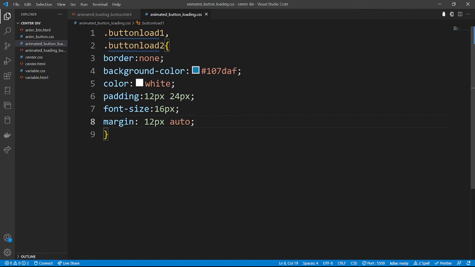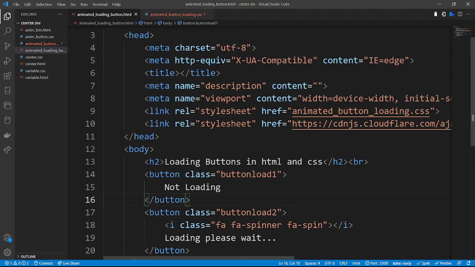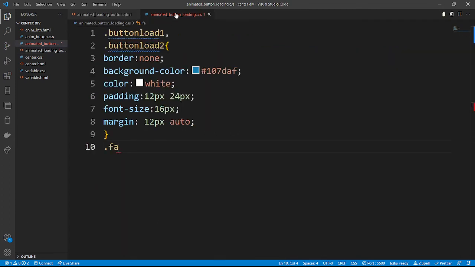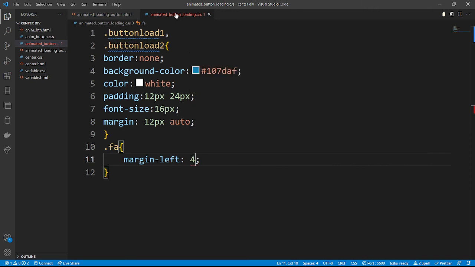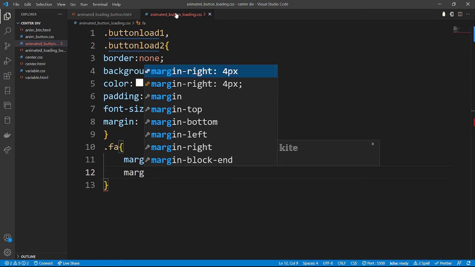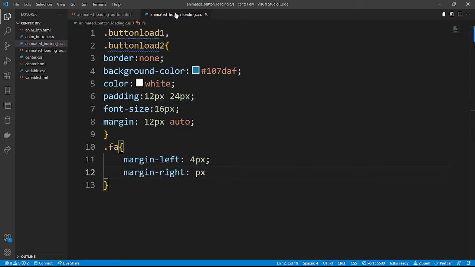So this is the style for our buttons. I'm now going to style the FA class, which is our icon, the one that we have animated using this line. So this is the class of the button that will be the loading button. So I'm going to give it a margin left of 4 pixel and a margin right of 8 pixel.